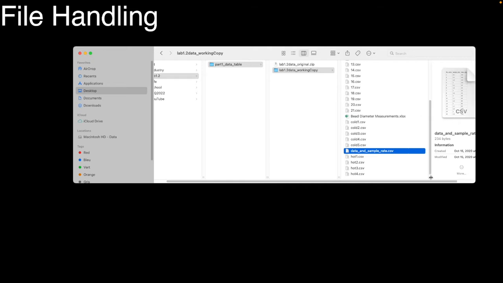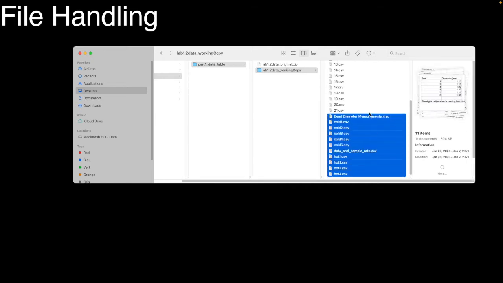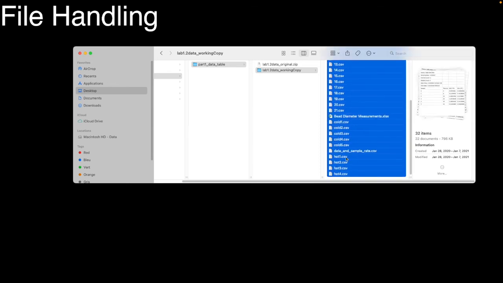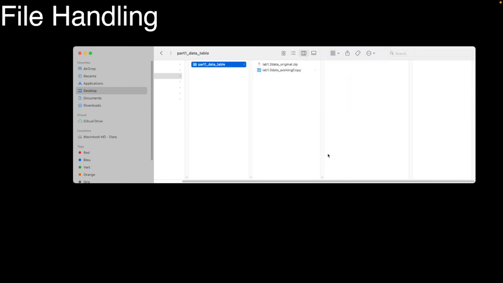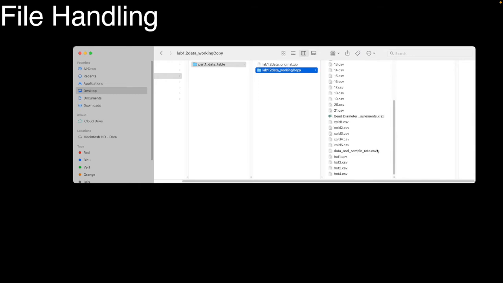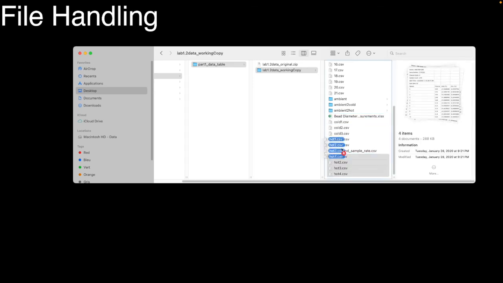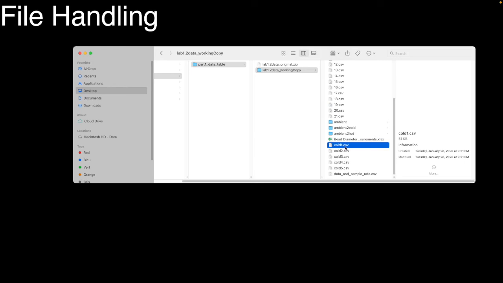Unlike lab 1.1, in which we were able to analyze within this main folder, that was by the design of the code. In this case, we are simplifying that by the design of how we're handling this folder. And so we create our ambient to cold and ambient to hot folders that contain those respective conditions.